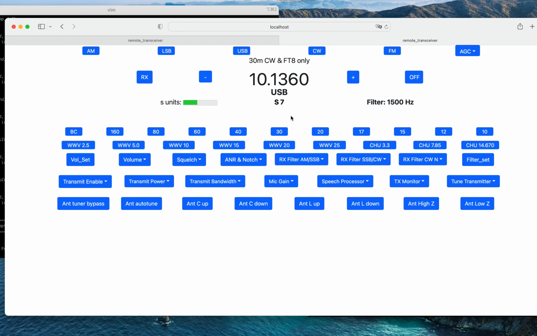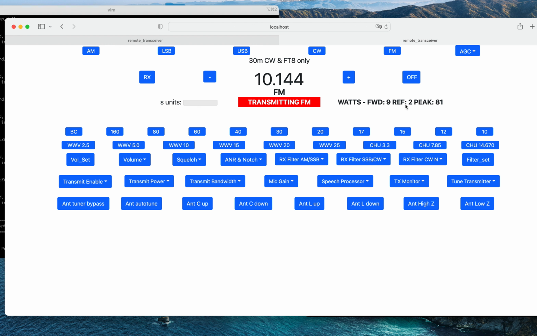30 meters, let's check it here. All right, that one's there. Low power, tune transmitter, reflected, auto tune. Tunes it right out. That is fast. Raise the power. Nothing reflected. All right.